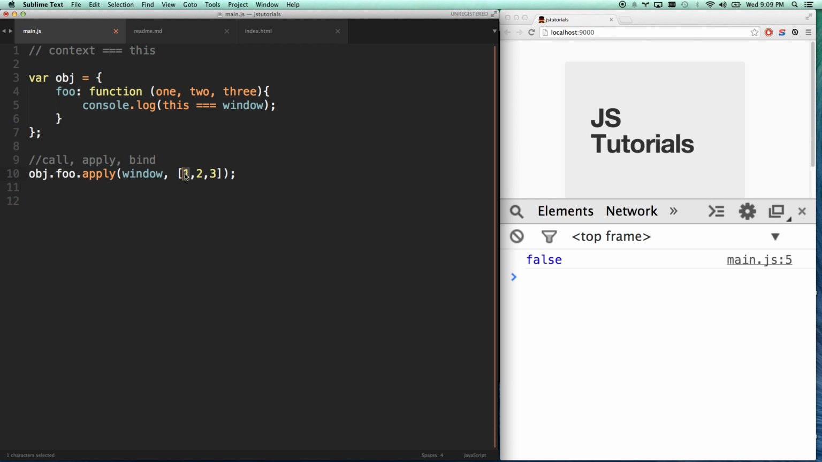So I give it an array, and now the first of the array goes there, the second of the array goes there, and the third of the array goes there. So call and apply are the exact same thing.